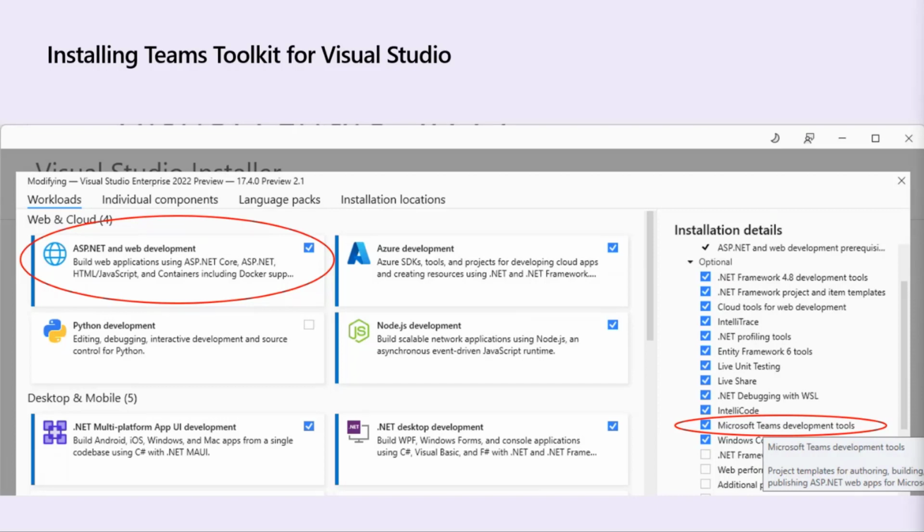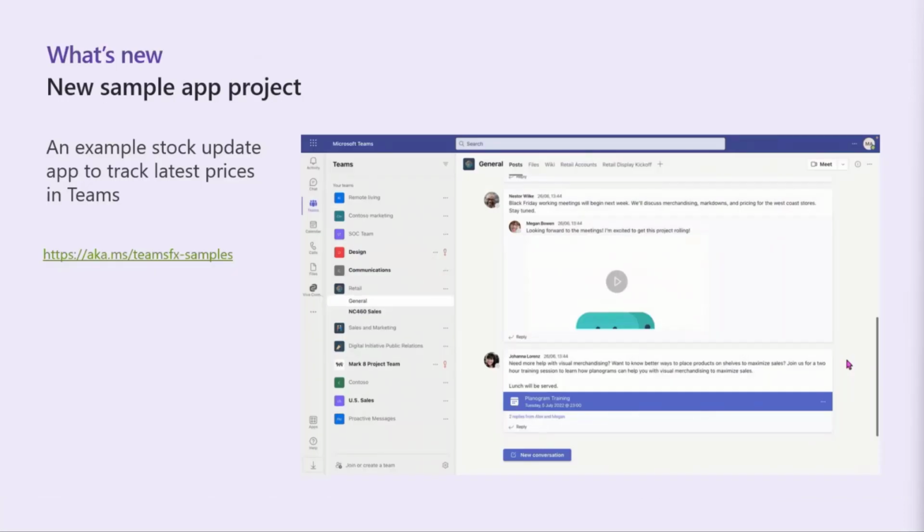And then you can see here on the right-hand side, there's a little checkbox that says Microsoft Teams Development Tools. That's an optional component. That is the Teams Toolkit. You check that, and then you will have the Teams Toolkit installed. It's a very small download, so it shouldn't take too long. Okay, that's how you get what I'm talking about.